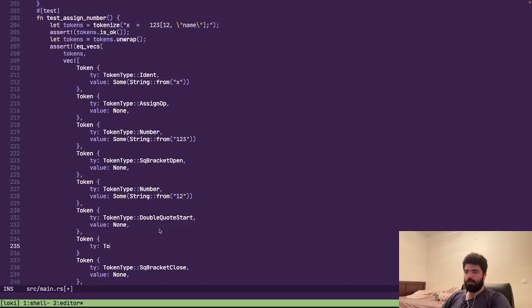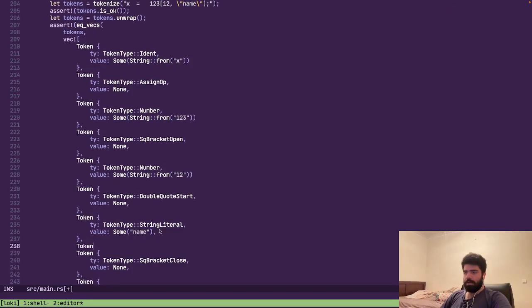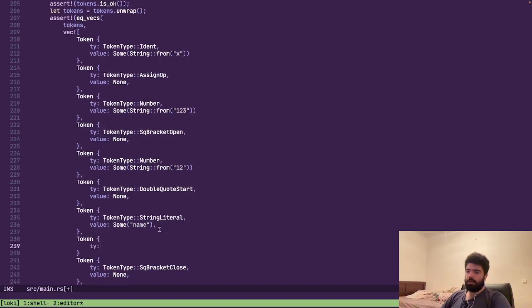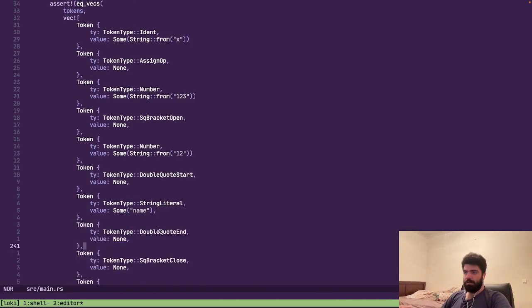Maybe we should move this to another test case. I don't know, I think this test case is so much big. I mean, when it breaks, I don't know where to fix. Value is going to be name, needs to be a sum as well. There's also this token type double quote, and value is none. Some string from.